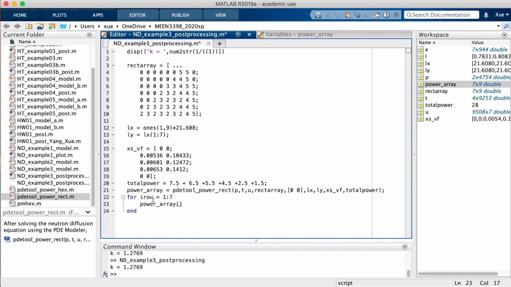So when the I row is equal to 1, the column that needs to be corrected is the number 7 column. Okay, number 7 column. So that is 7 rows plus 1 minus I row.